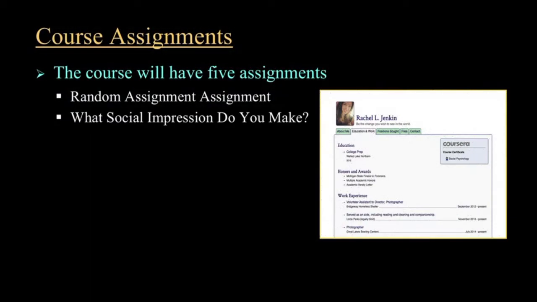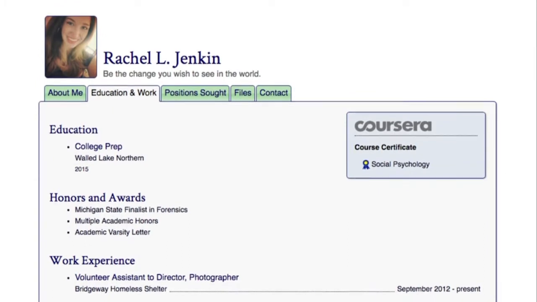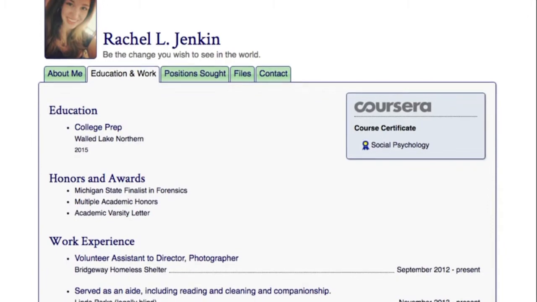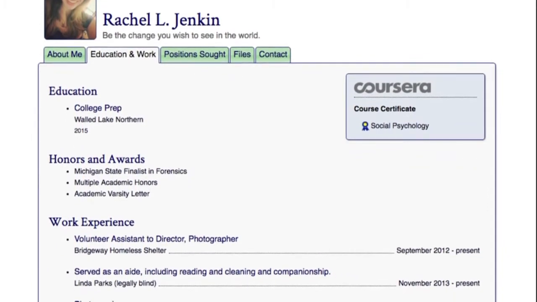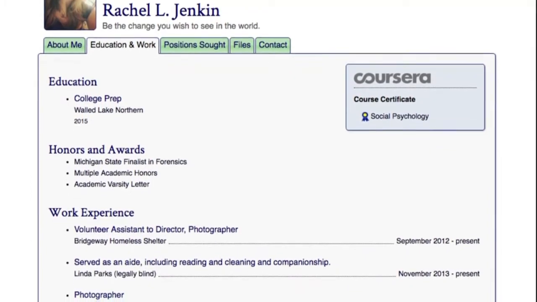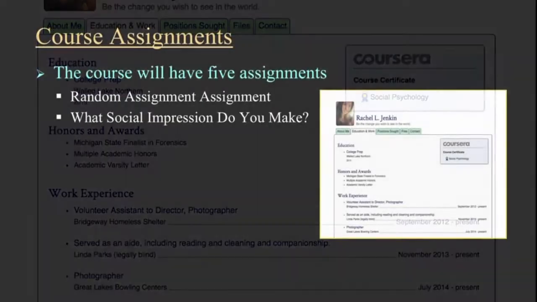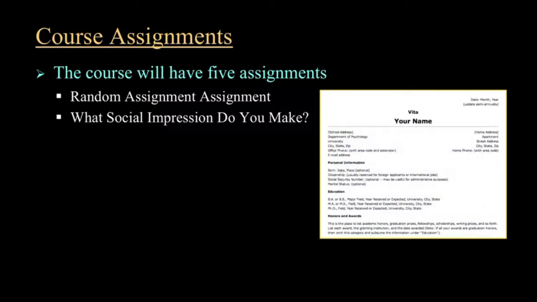In the second assignment, those of you who join Social Psychology Network will create your own page in the network and receive feedback from other class members on the social impression you make. What do other people think of you when they first see your page? And how can you use psychology to improve the impression you make, whether it's on employers, friends, romantic interests, and so forth? For those of you who don't join the network, I'll offer a variation of the assignment in which you create a resume or curriculum vitae and get social feedback from other class members on that.